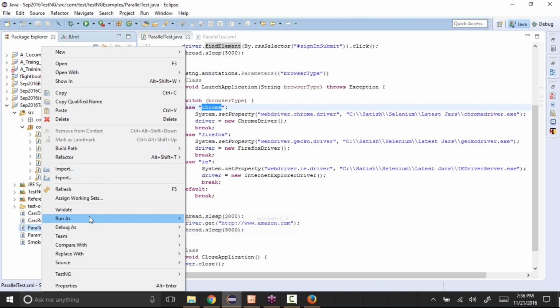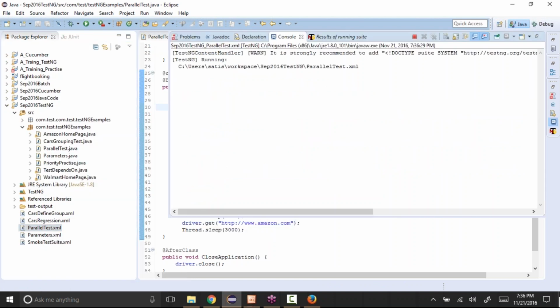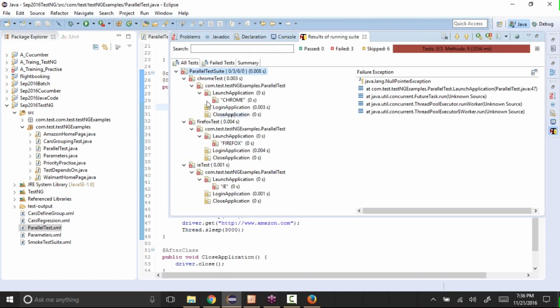It should not execute any of them. Means it will not open the browser. Okay, see, the tests run is 3 and skips are 3, so it couldn't execute any of the test cases because it didn't match. The launch application Chrome, it couldn't find anything. Firefox, it failed. IE, it failed, and all the other 2 it didn't execute.